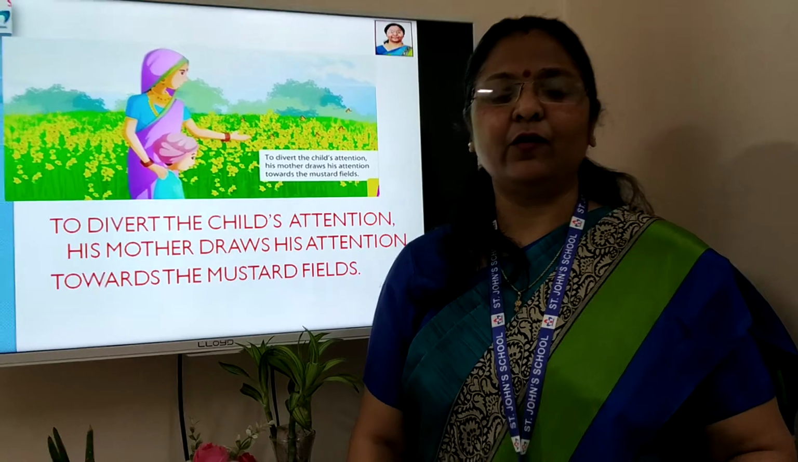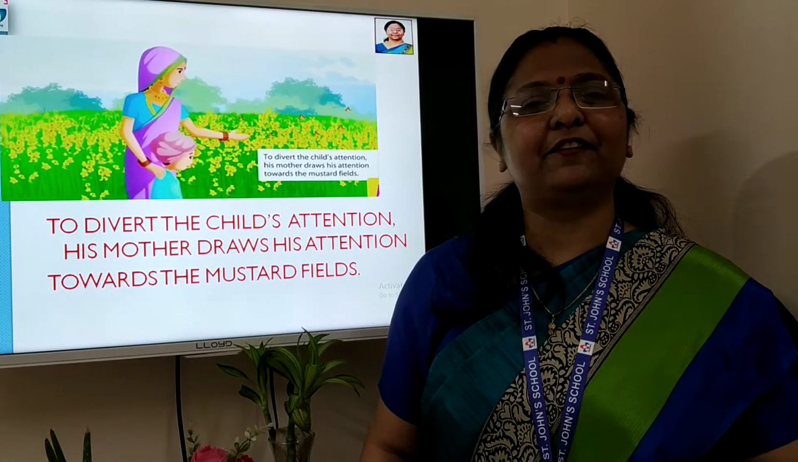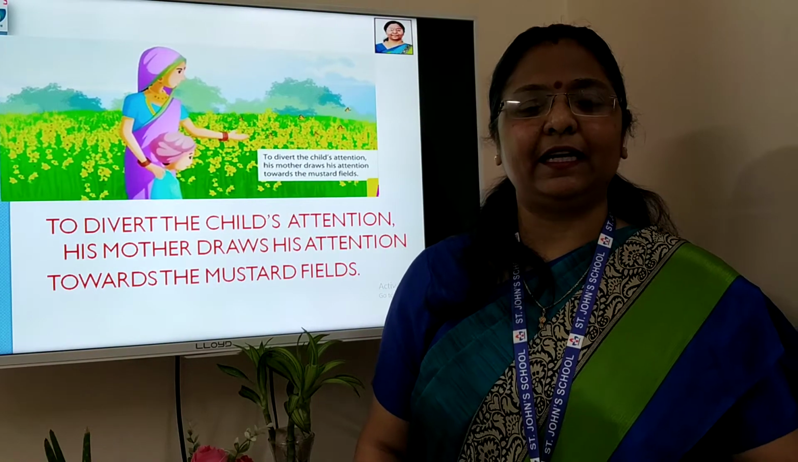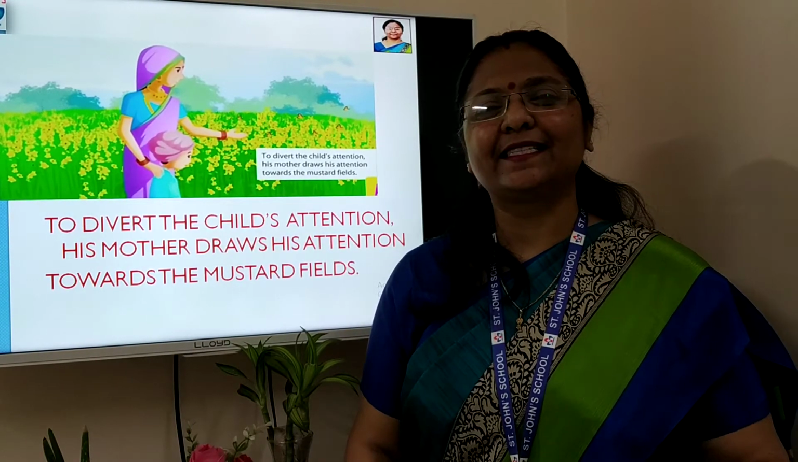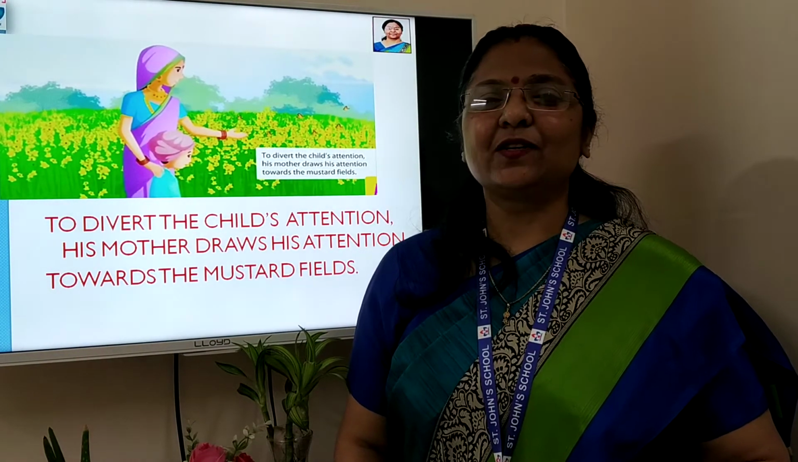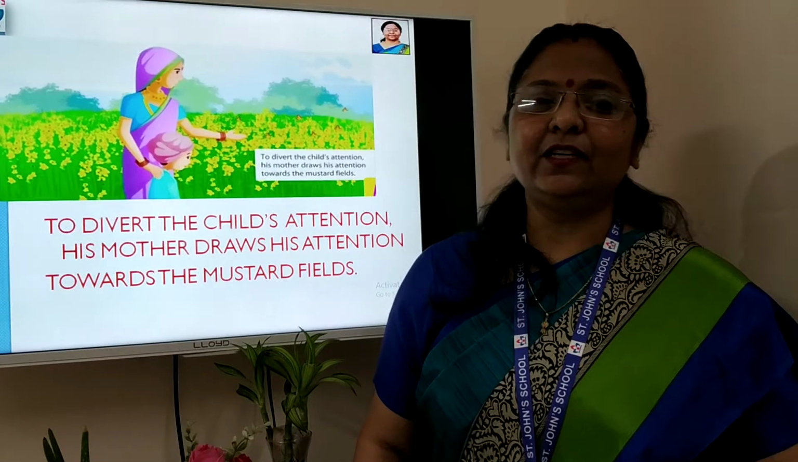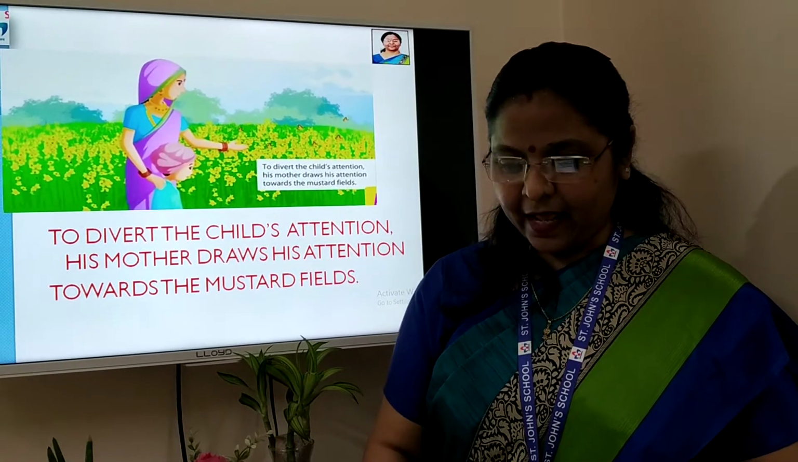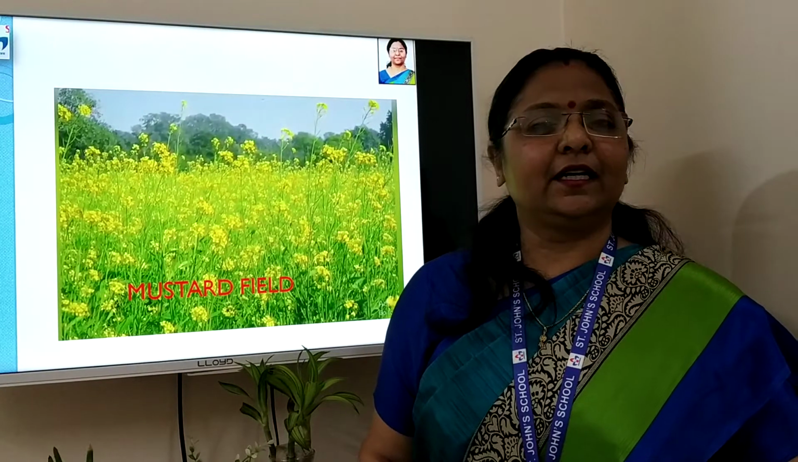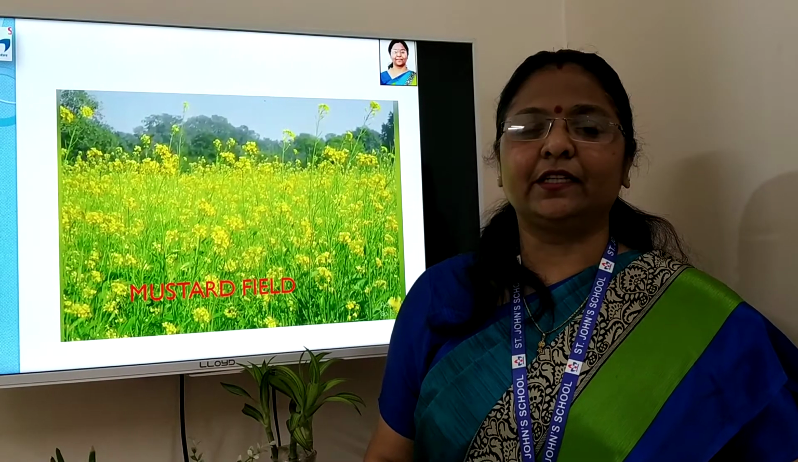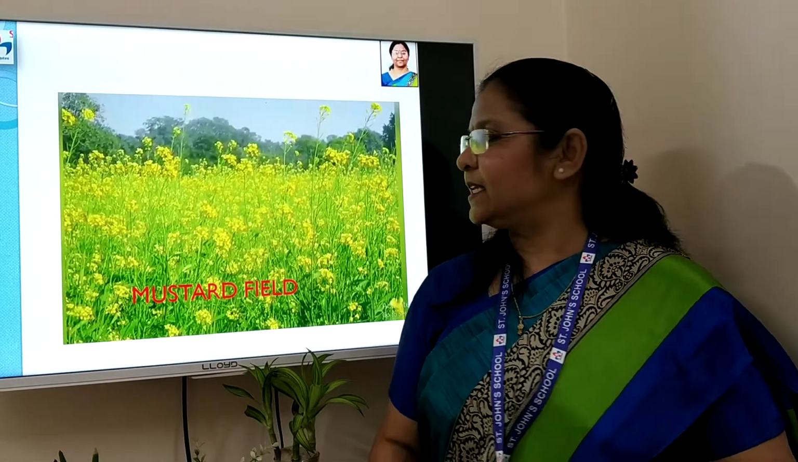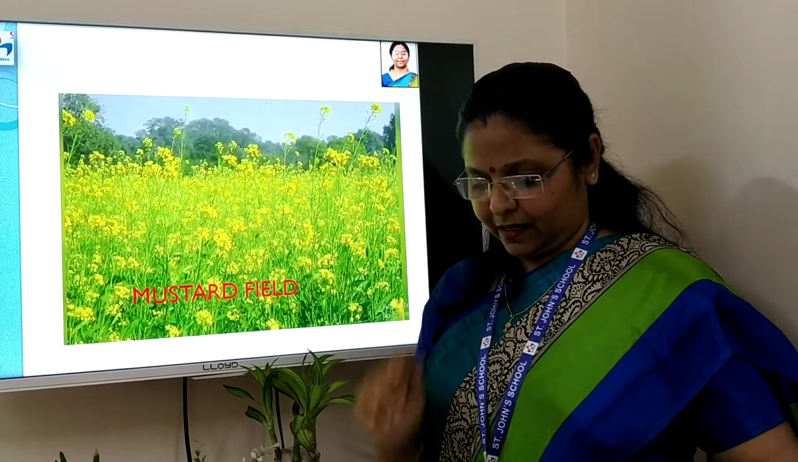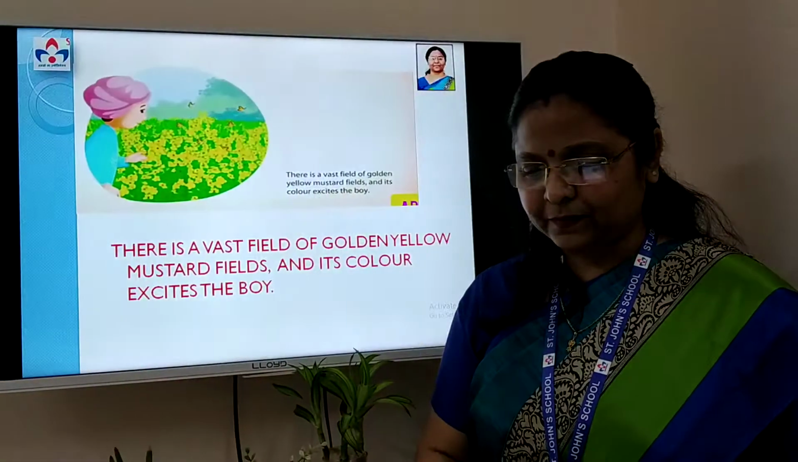So, to divert his mind, what does mother do? Mother asks her, "Oh my child, come and see the mustard field. How beautiful it is." To divert the child's mind from the toys, mother is very intelligent. So she asked the child to see the mustard field. And you know, children, the memory of children is very less. So immediately he gets diverted. This is a mustard field full of yellow flowers.